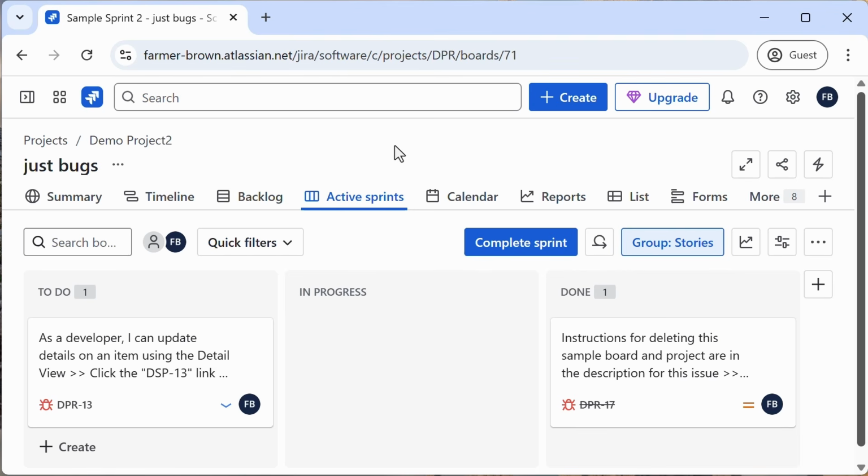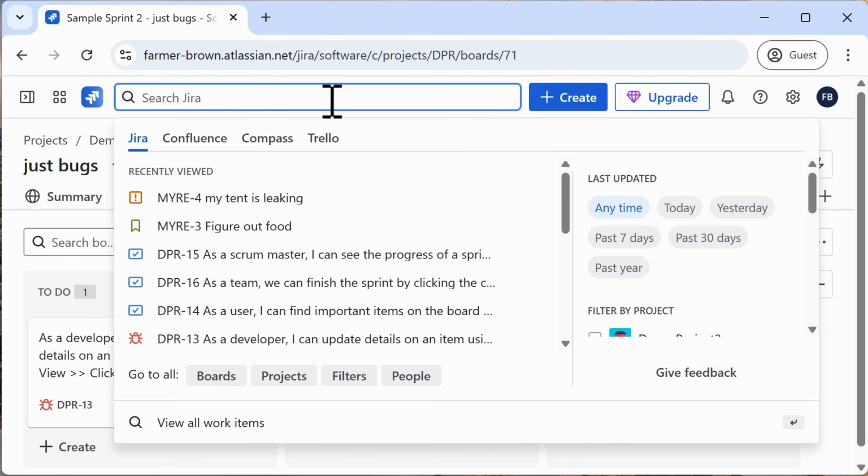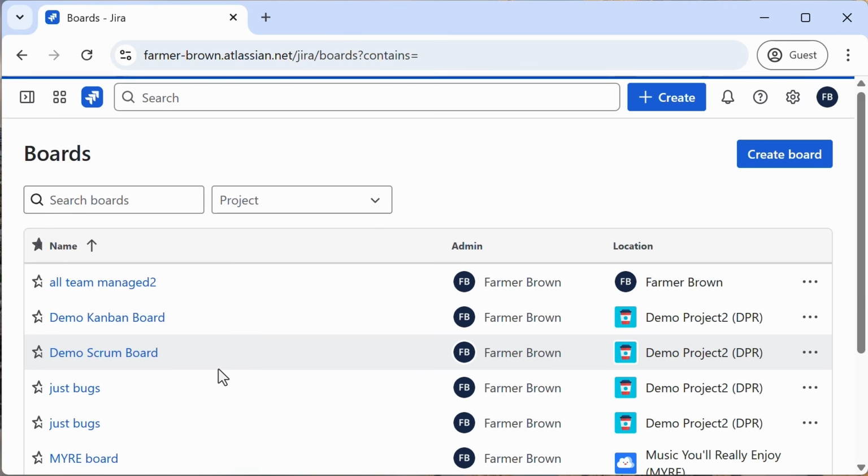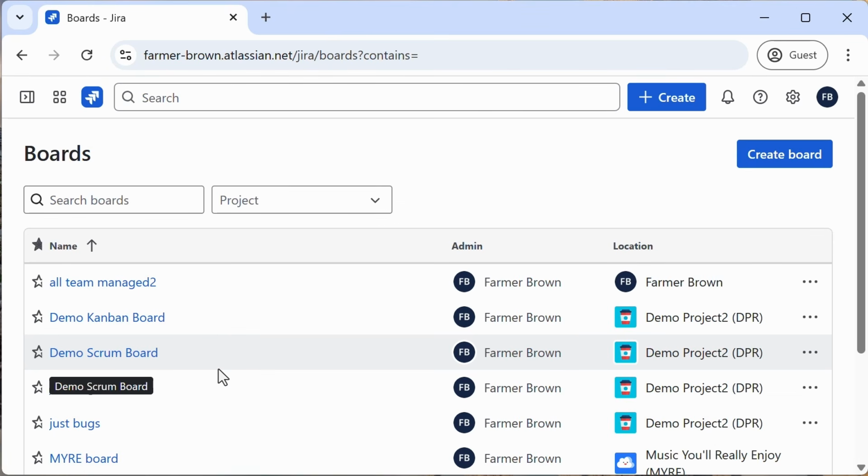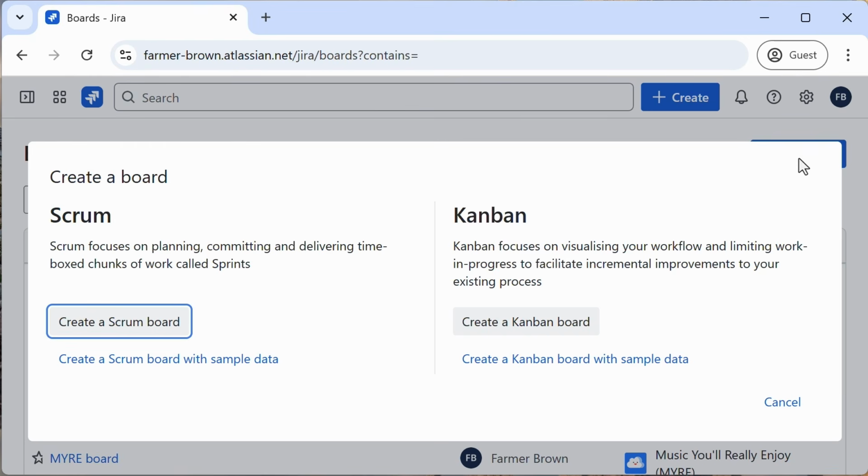But let's make a Scrum board for all team-managed projects. This feature is a little hidden, but you can find it by clicking in the search bar, scrolling down, and clicking Go to All Boards. From here, click Create Board, create a Scrum board.